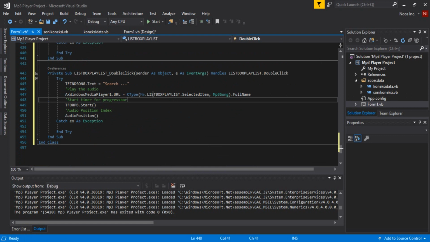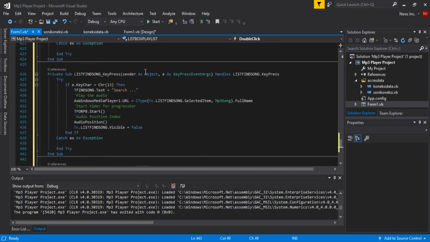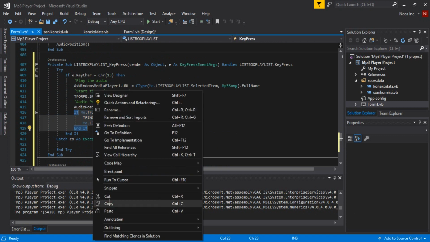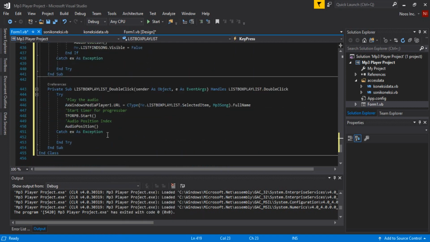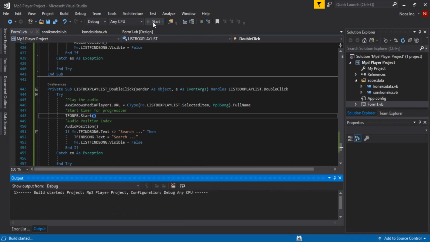The script is the same way, the Keypress here. Just copy and paste for speed, and put the code here, and then just start to view the final project.